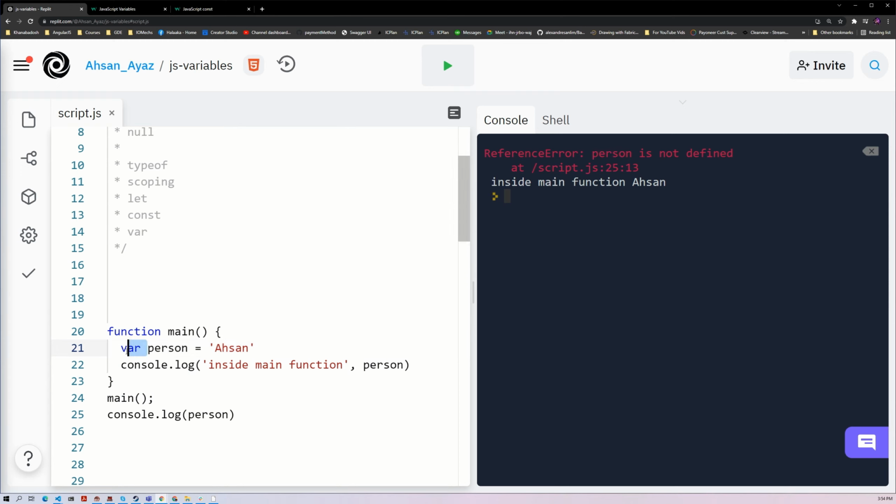All right, what happens if I remove this var from here? What do you think would happen? Would it again explode? Would it work? Would it not work? Let's see. If I hit play, you see that it works. Why does it work now?